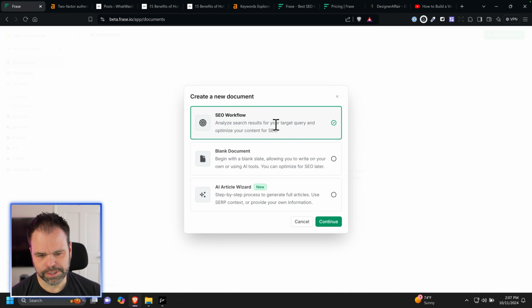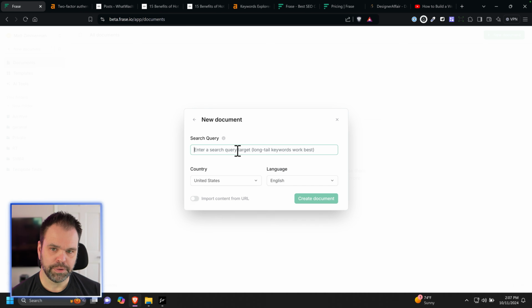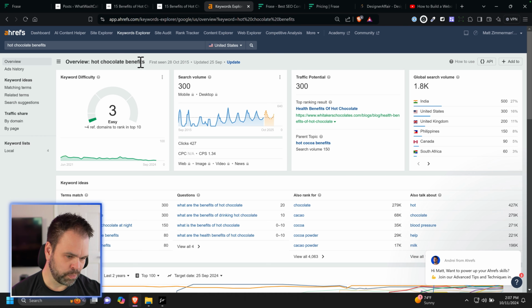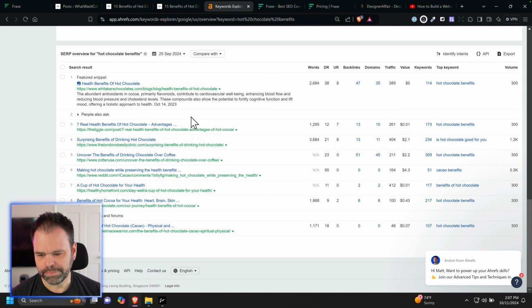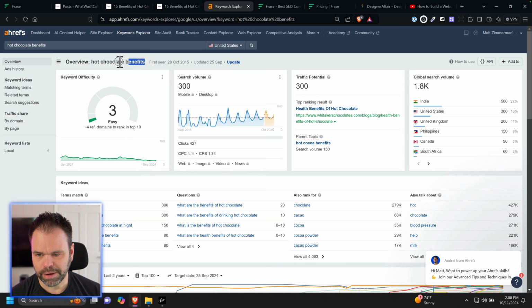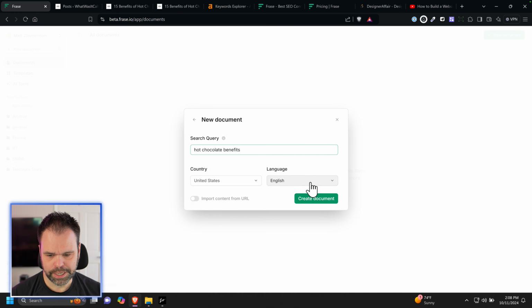Let's do the SEO workflow first. So you want to put your search query in. Now, this is not the title of the article. This would be the actual keyword. I was searching for chocolate benefits, and that's just way too hard to rank for. But apparently, hot chocolate benefits doesn't seem too hard. There's this DR of 9, DR of 11, DR of 12. I think this might be something we could rank for.